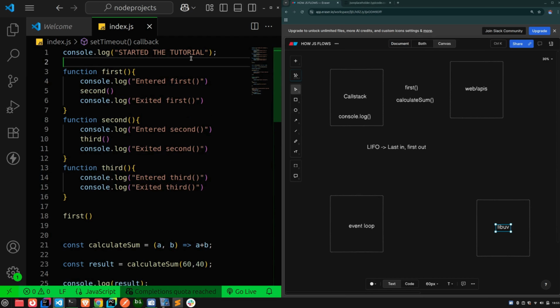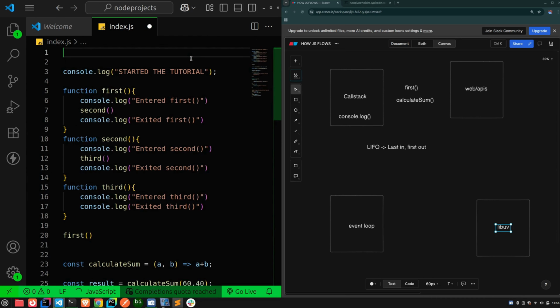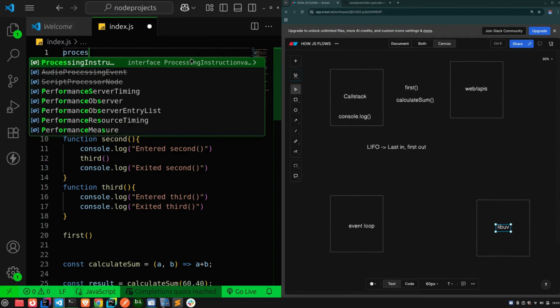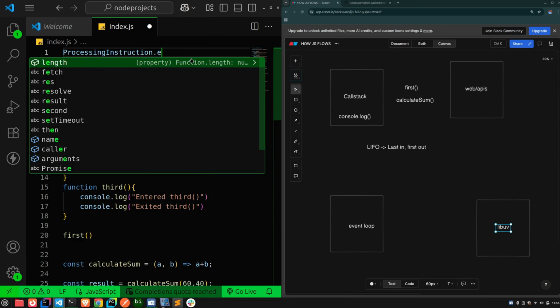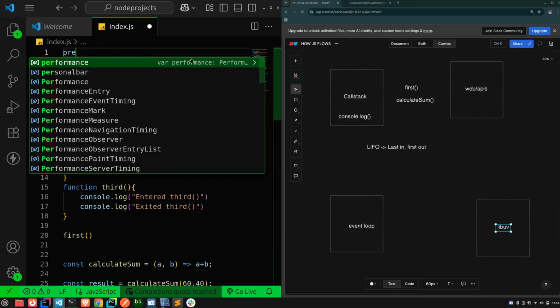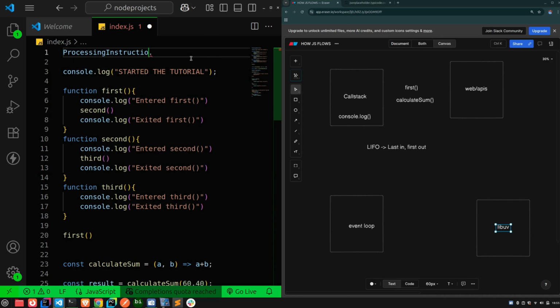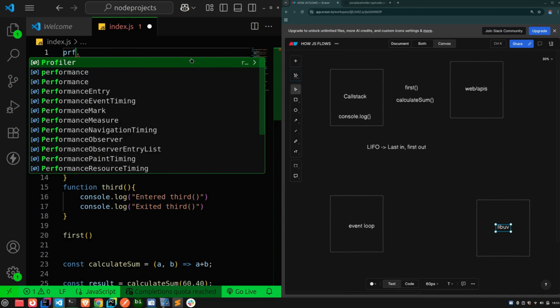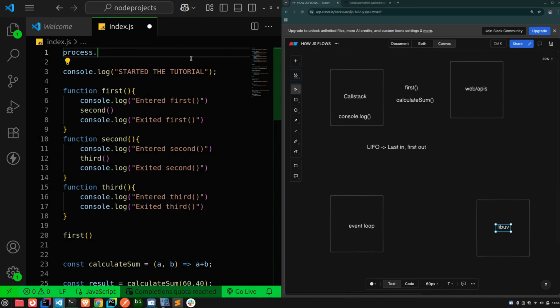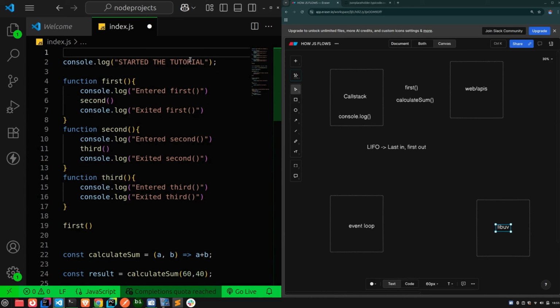You can just come here and say process.env.UV_THREADPOOL_SIZE, then you change it to 5. You decide how many threads you want in the thread pool, but by default libuv works with a thread pool.